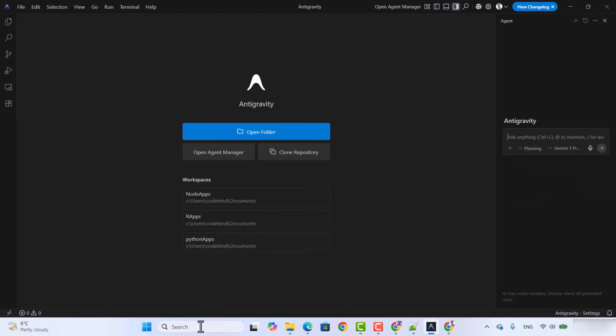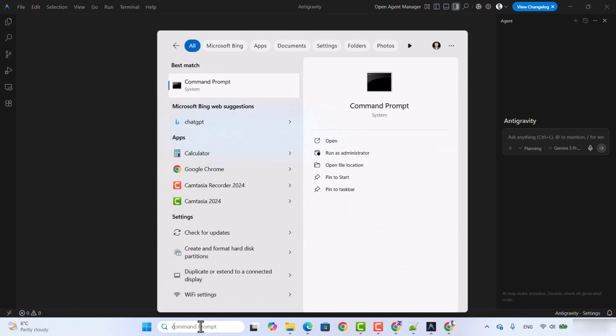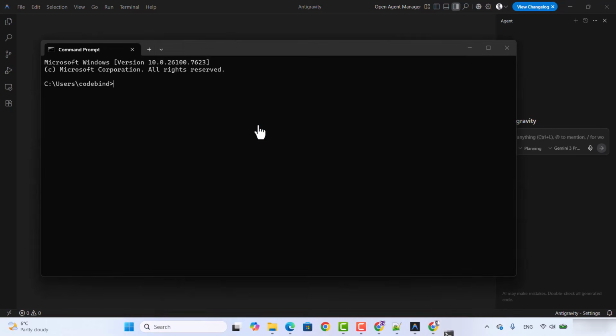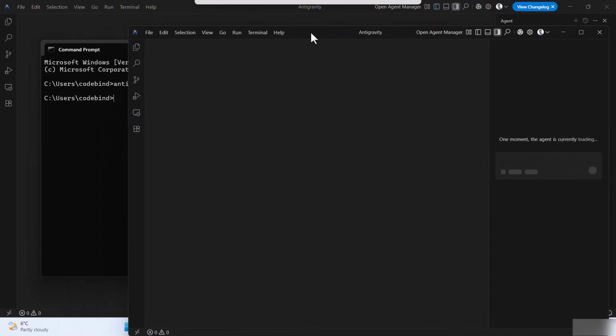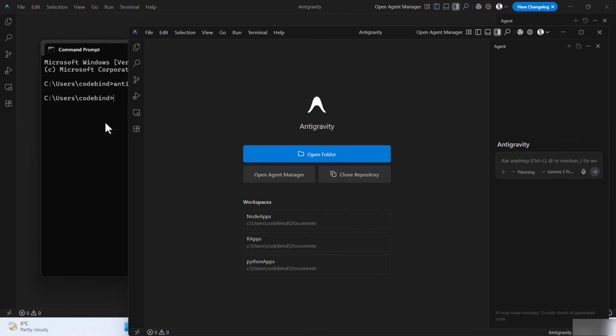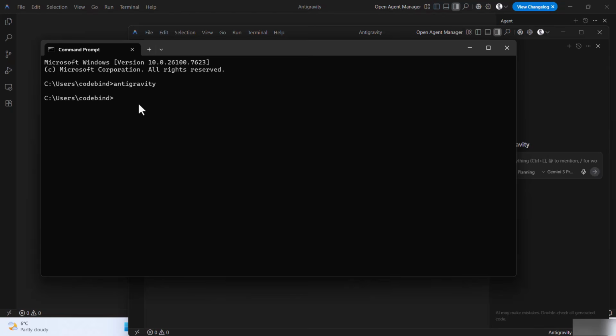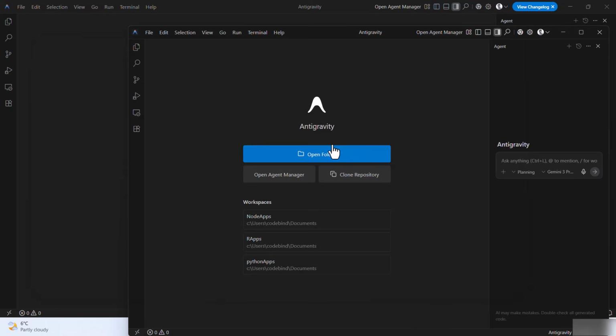Also, if I open the command prompt, so let me search for CMD in my search bar and then open the command prompt. And here, when I go inside any folder or directory, and then I give this command, which is anti-gravity, and then press enter, it's going to recognize this command, and then it's going to open the anti-gravity. And if you want to open any folder, then you just need to go inside that folder and then give this command anti-gravity space dot, which means you want to open the current folder, right? So this is also almost similar to Visual Studio Code.